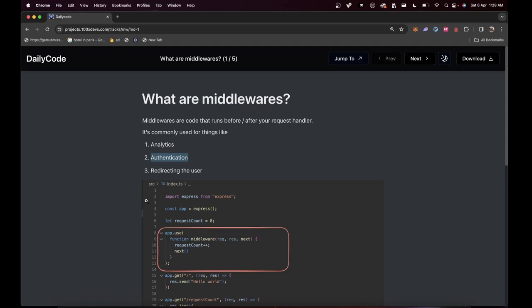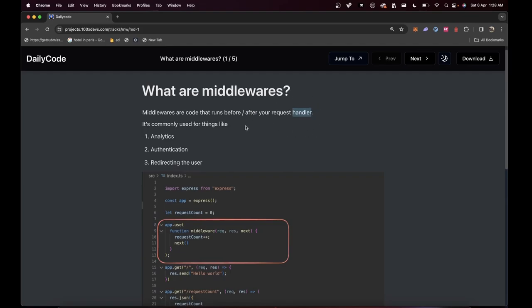With that context, let's get right into it. What are middlewares? A quick refresher. Middlewares are code that runs before or after your request handler. The request handler is the final code that runs, that handles your request. If you're running some code before or after it, you can do that in middlewares.